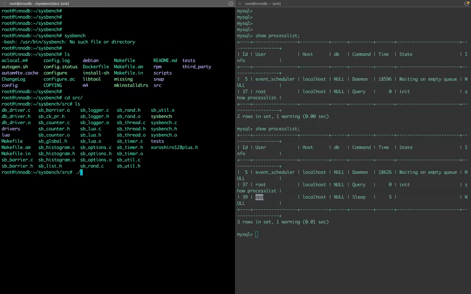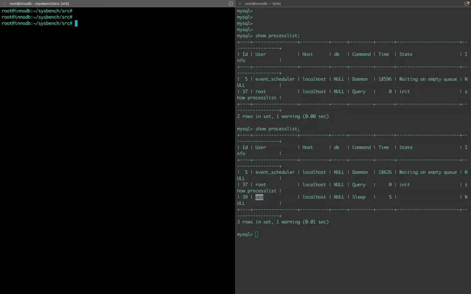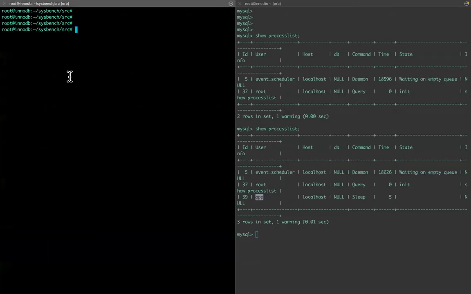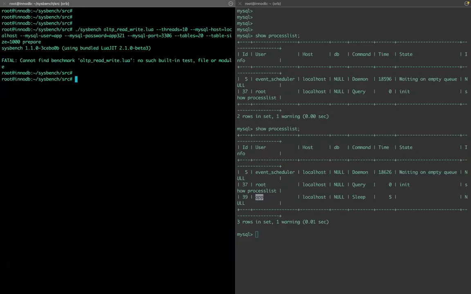Yeah, so sysbench --version. Yeah, now this sysbench is working. Now let's try to run this command: sysbench OLTP workload and prepare. What is that error? Cannot find benchmark OLTP. Where is this next?